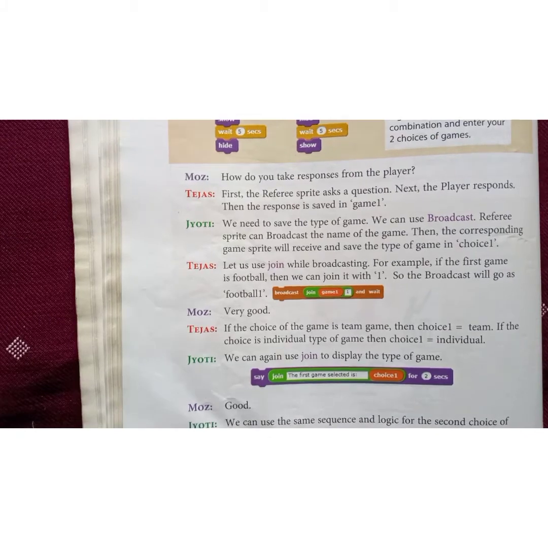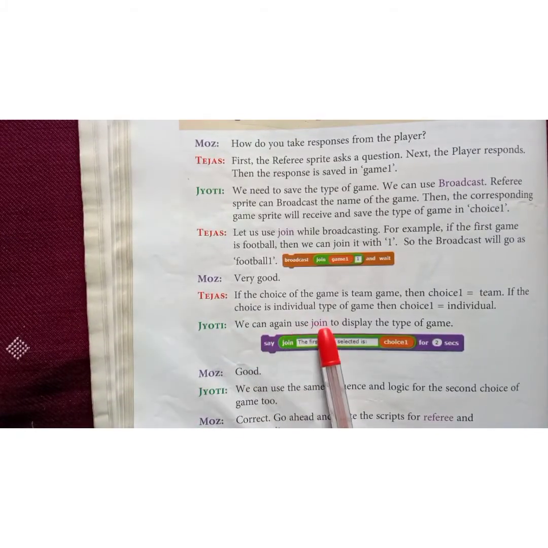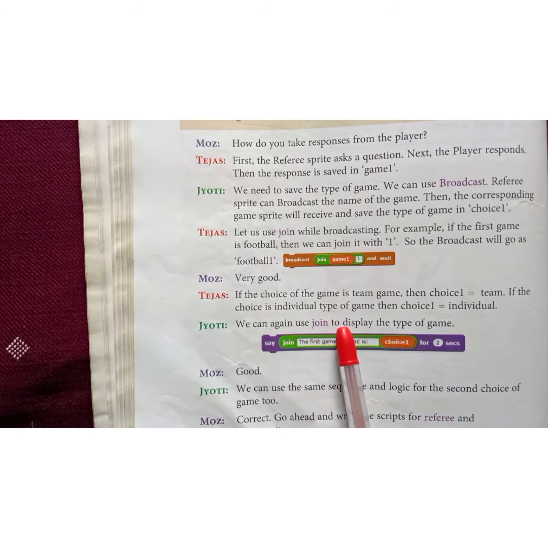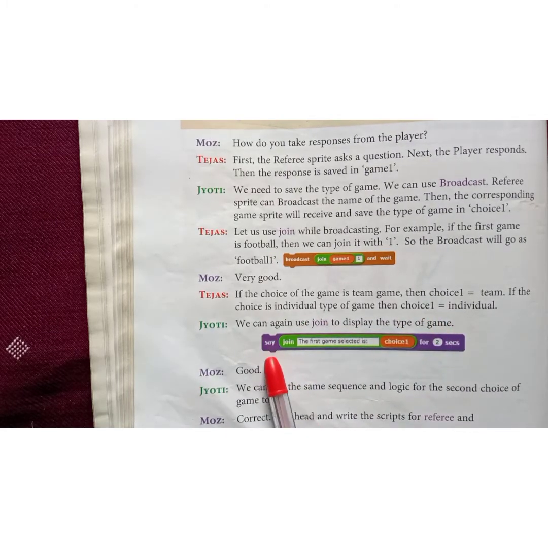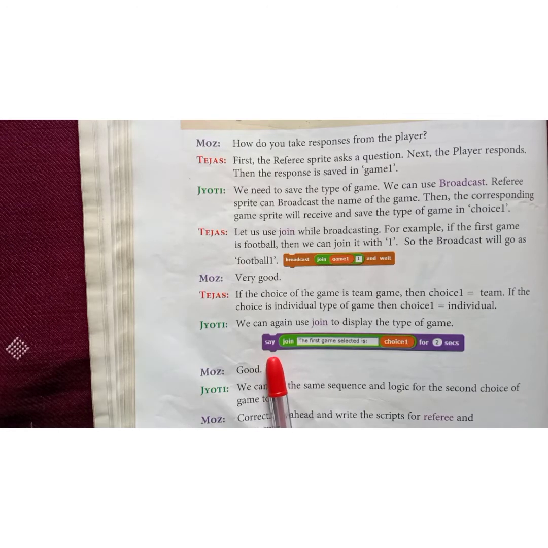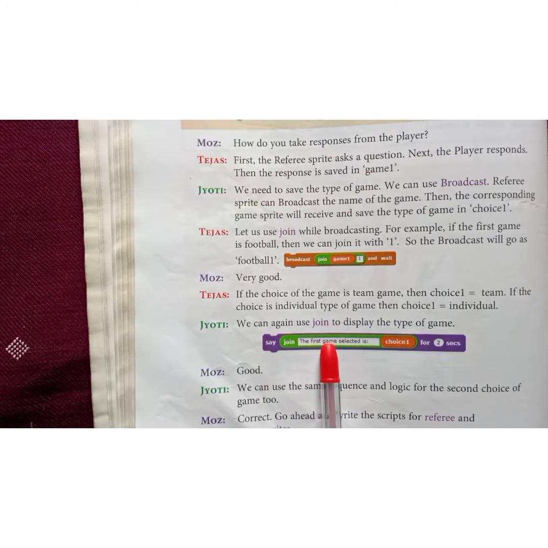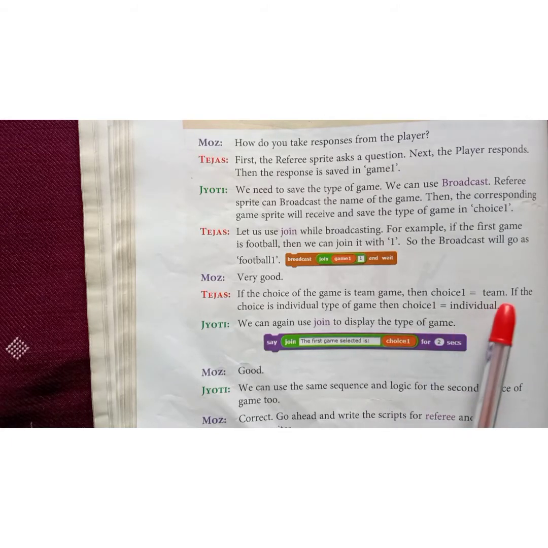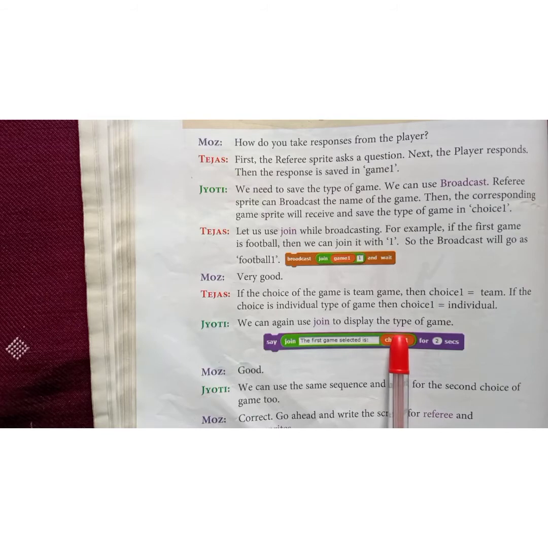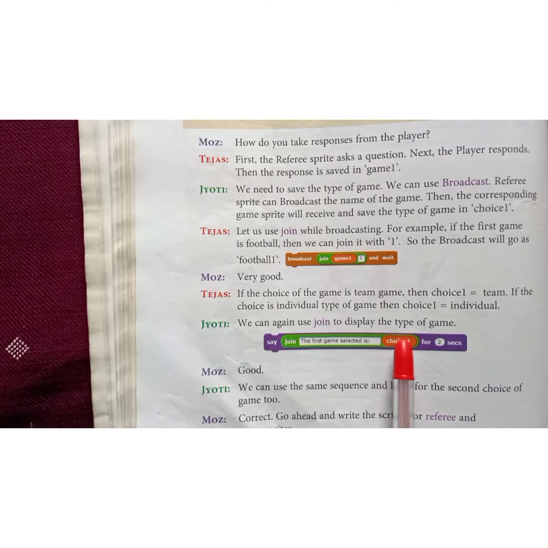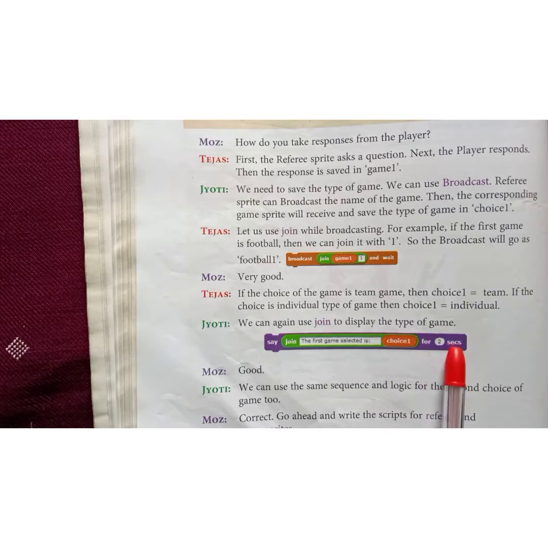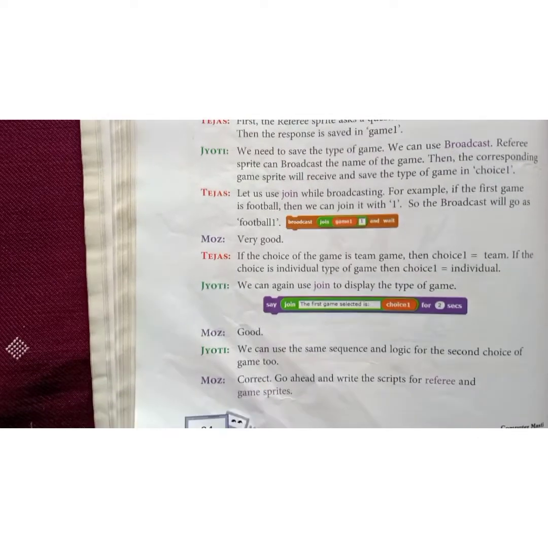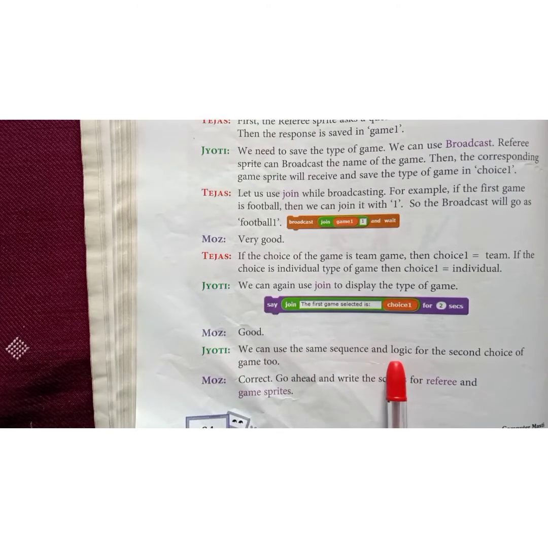And Jyoti said we can again use the join instruction to display the type of game. So the referee sprite will say: the first game selected is choice 1. Suppose you have entered football, which is team, then it will display team. The first game selected is team game, for 2 seconds. Very good. Now Jyoti said again, we can use the same sequence and logic for the second choice of game 2.